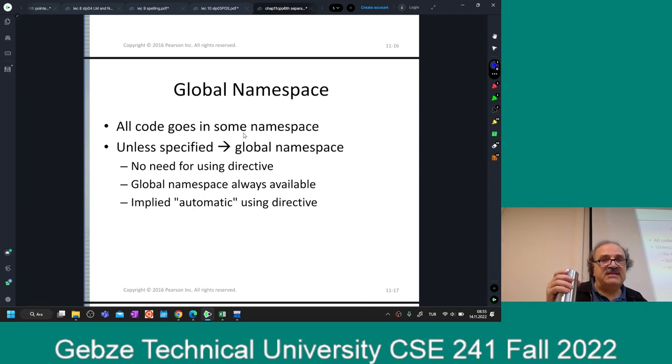All code goes in some namespace, you can't help it. It has to go somewhere. It is either a namespace that you are specifying, or if you don't specify anything, it has to be the global namespace. So until now, well, this is the 8th week of the semester, we have been putting everything in the global namespace. And it is always available. You don't have to say using namespace global or anything. In fact, you can't say it.